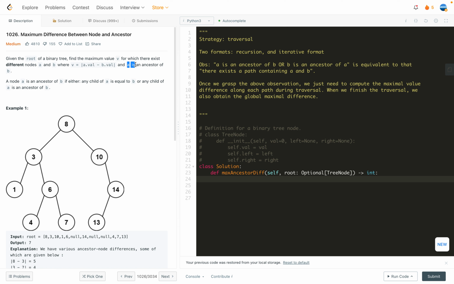Therefore, although this condition is not symmetric, we can interpret it as saying that A and B have an ancestor and offspring relation. That will be sufficient. Hopefully you can digest this sentence. Now a node A is an ancestor of B if either any child of A is equal to B or any child of A is an ancestor of B, right?